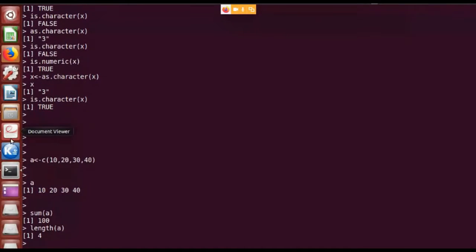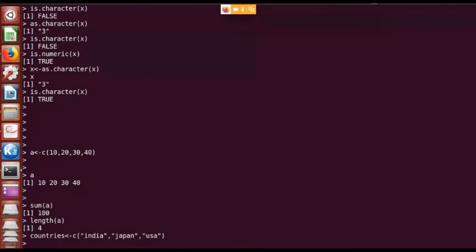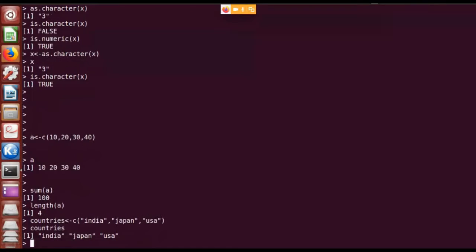This is the idea. And you can also create a character vector. Say for example, the vector countries: India, Japan, USA. So I have created a character vector, and if I type countries, you can see that this vector has quotes. Each element is double quoted, which means that the elements are characters or strings, sequences of characters. So this is a character vector.